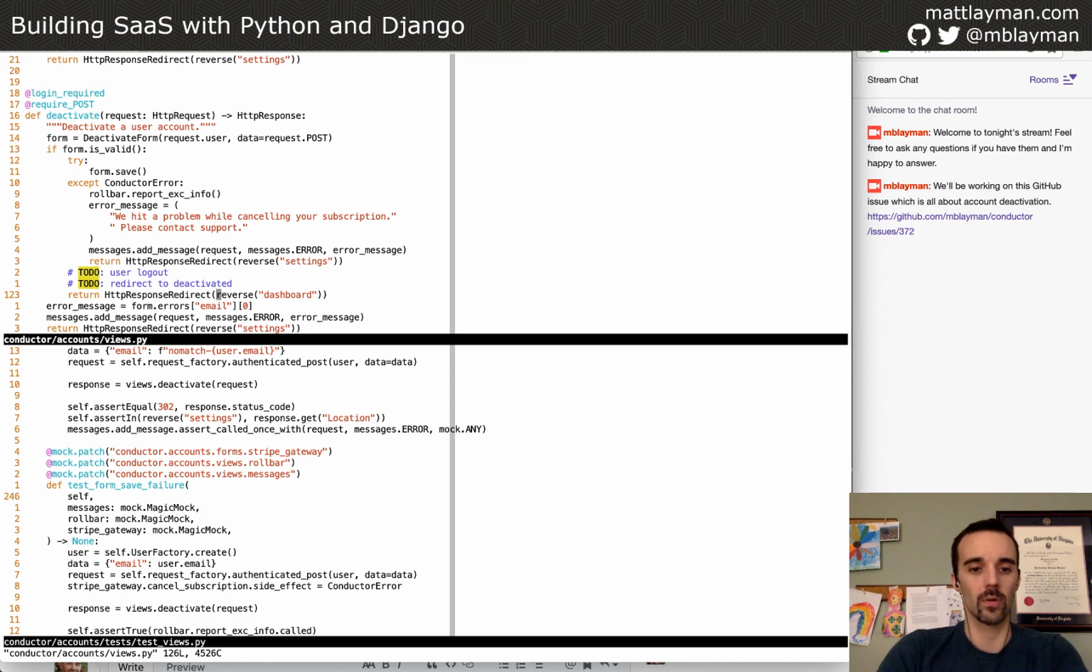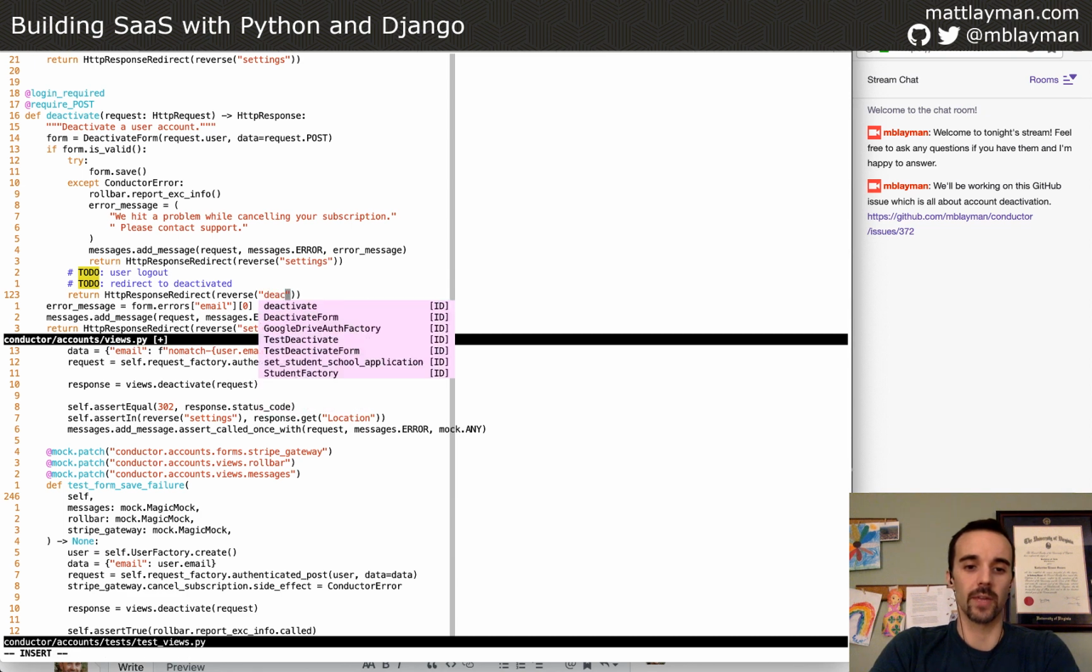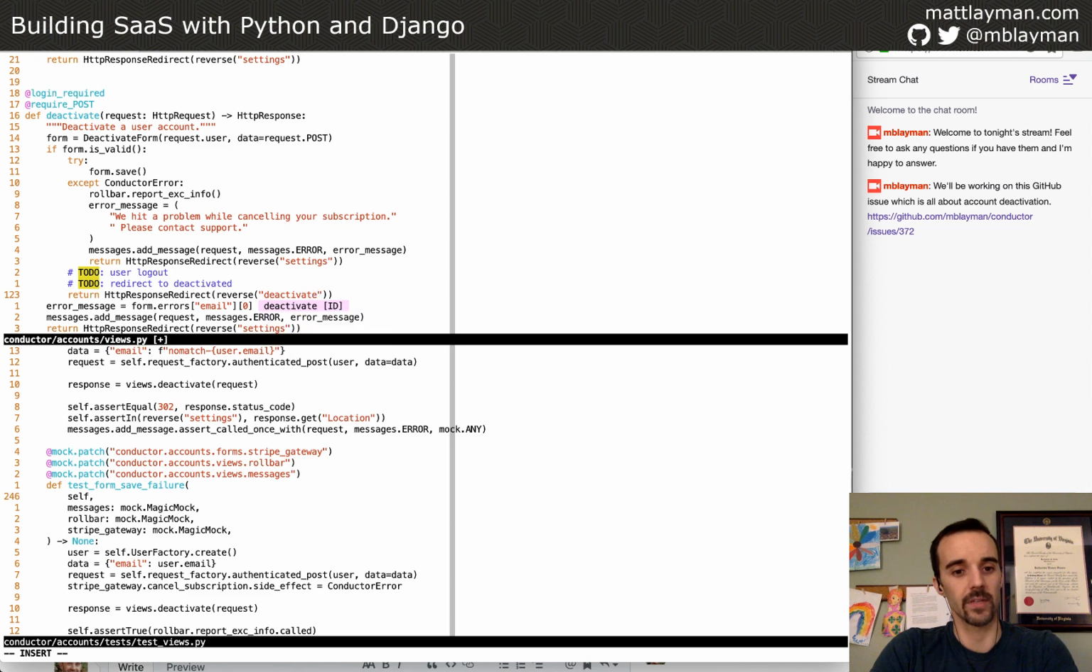But right now we're hard coding this to redirect to the dashboard, which is just not right. I just needed a placeholder to indicate that something would happen that's different from the settings page on an error state. So what I really want to have happen here is this needs to go to a deactivated route. And that doesn't exist yet, but that is where we need to go.